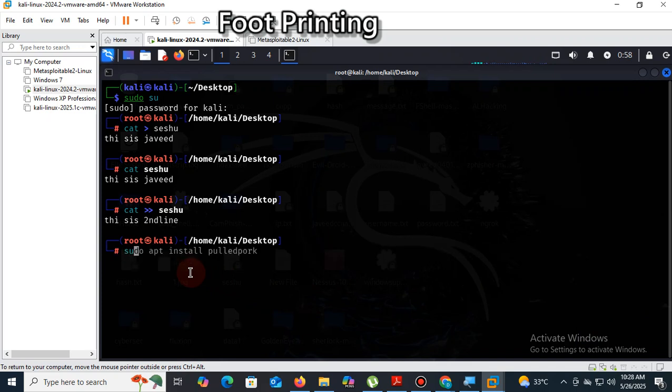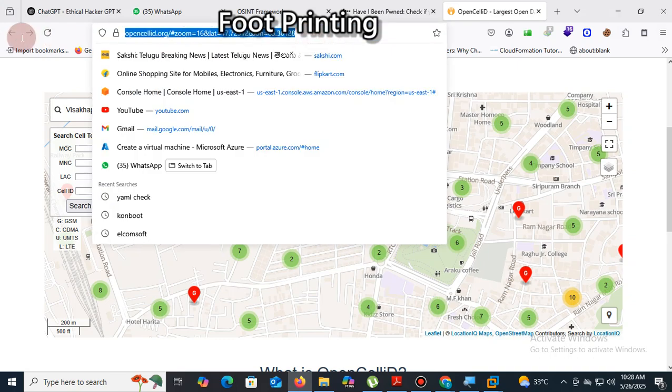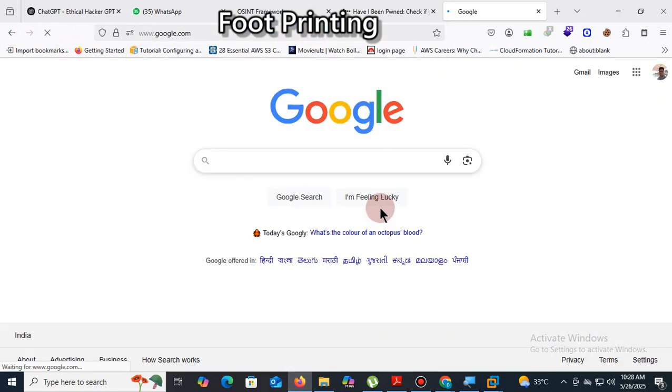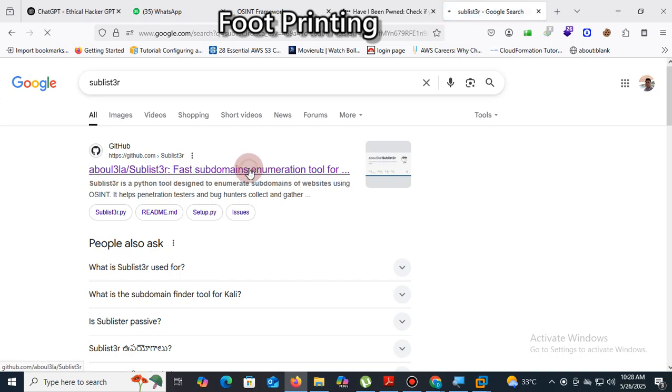Here one tool is there for information gathering, called Sublist3r. Sublist3r. So here, what does it do? See, this is the tool Sublist3r.